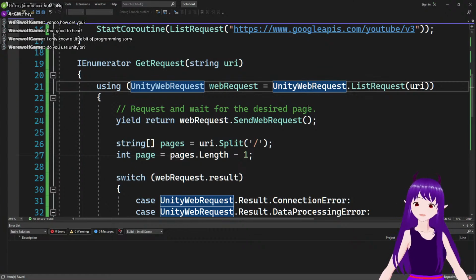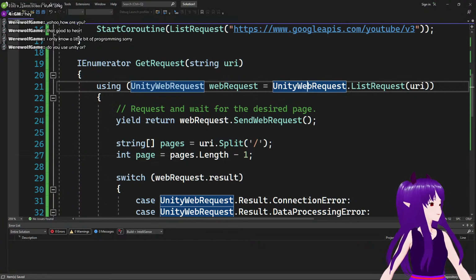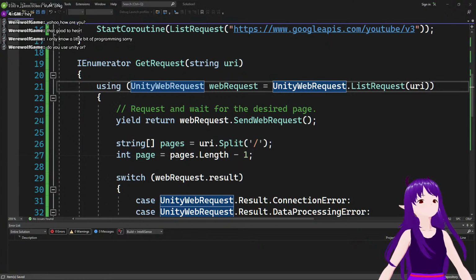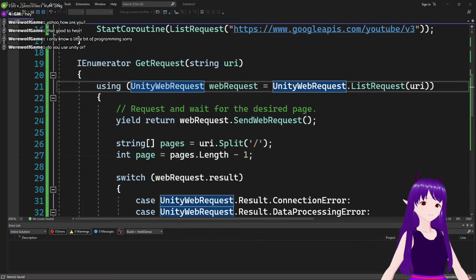Yep, I am using Unity to do this programming, and the animation software that creates me is also in Unity. So when I get this working, I can actually include it into myself.